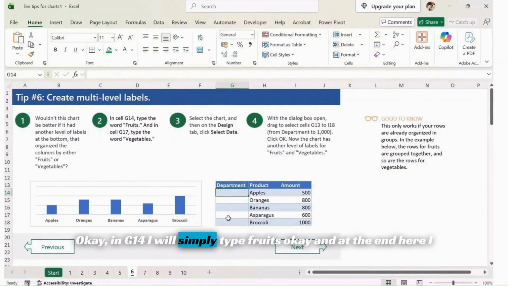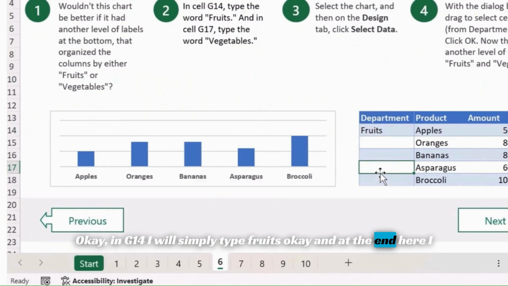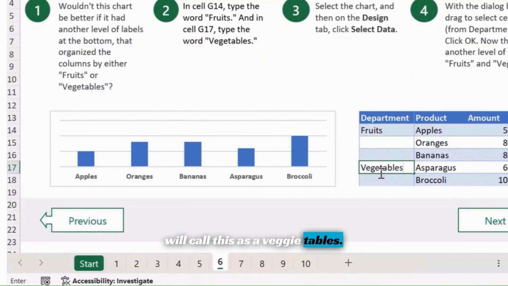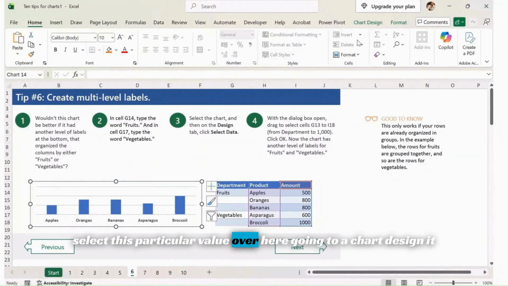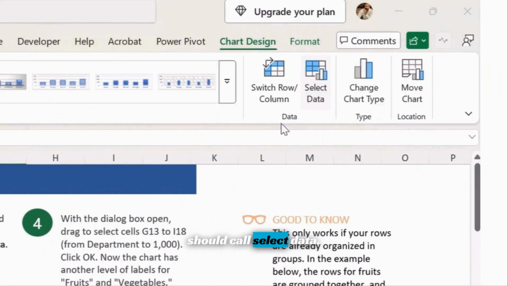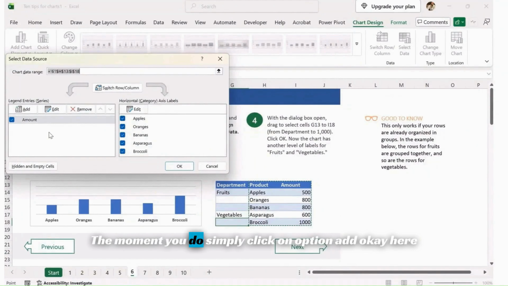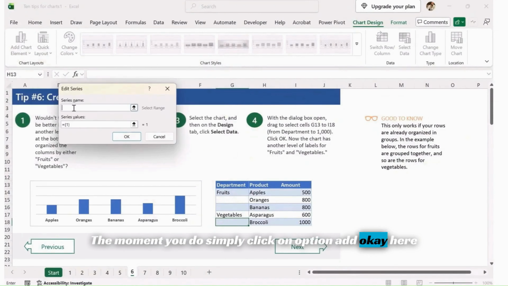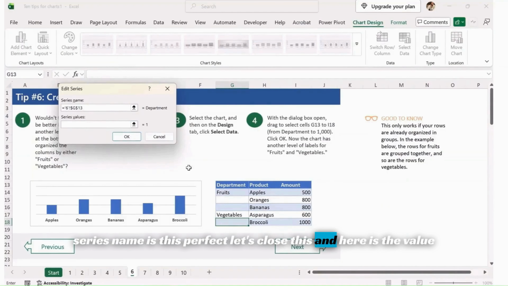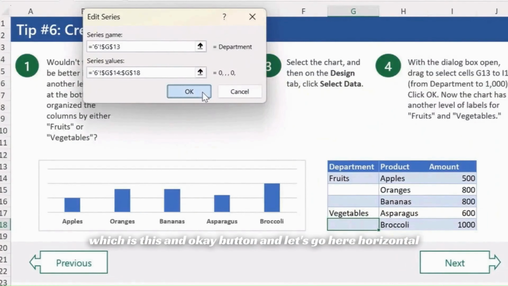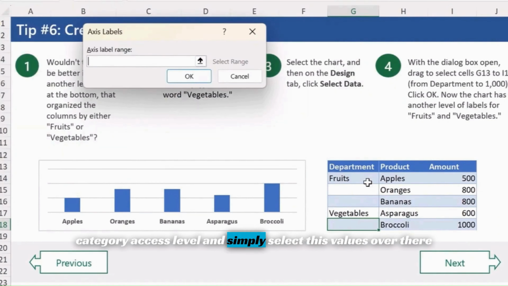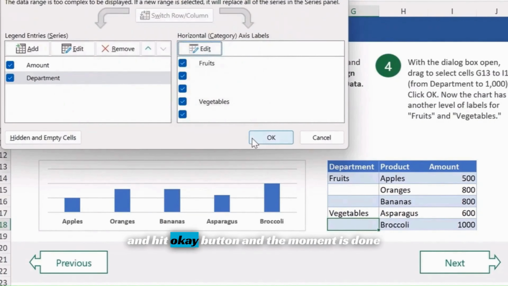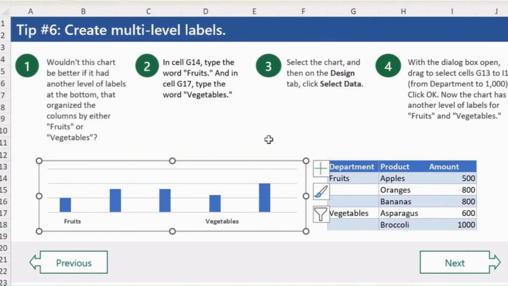In G14, I will simply type fruits. And at the end here, I will call this vegetables. Now we want to apply this as labeling over here. Simply select this particular value, go into Chart Design, option called Select Data. The moment you do, simply click on this option, Add. Here, series name is this. Perfect. Let's close this. And here is the value, which is this. And click OK. And let's go here, horizontal category axis label, and simply select those values over here. And hit the OK button. And the moment it's done, hit the OK button over here.